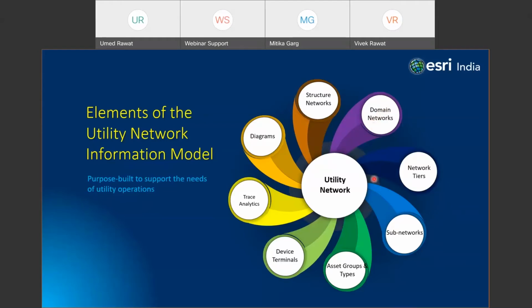Now, another point, which is the network tiers. It helps in organizing the different tiers of your network, or I can say it is a logical grouping within a domain network. Let's understand with an example of the electric industry. In the electric industry, there is a generation tier, there is a transmission tier where high voltage lines are, and then there's a distribution tier. So all these tiers you can maintain in the network tiers.